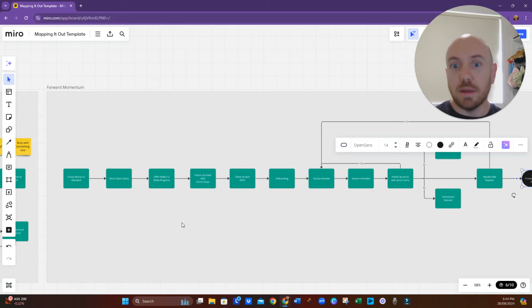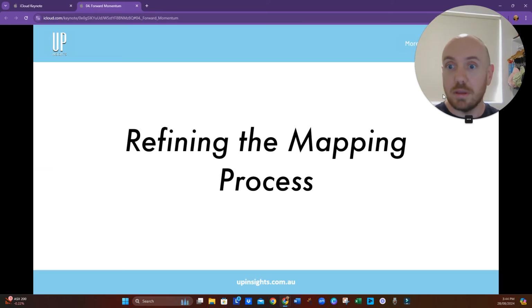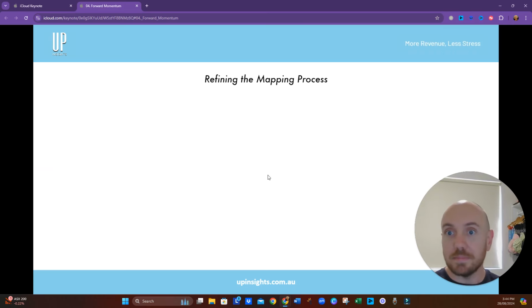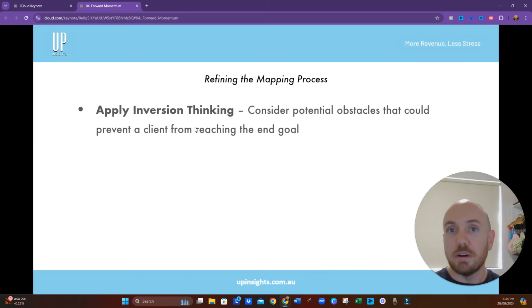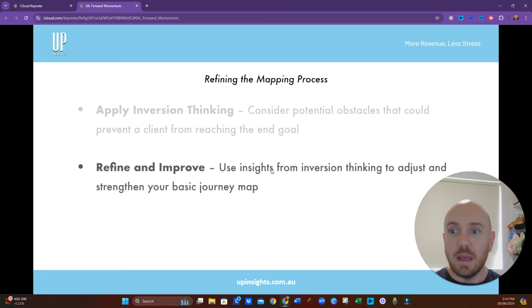But now what we want to look at, because we've got all this set up, is refining the map. So I'm going to do it properly this time and go back to the presentation. So we're going to apply inversion thinking. We're going to consider potential obstacles that could prevent a client from reaching the end goal. And we're going to refine and improve. We're going to use insights from inversion thinking to adjust and strengthen our basic journey map.